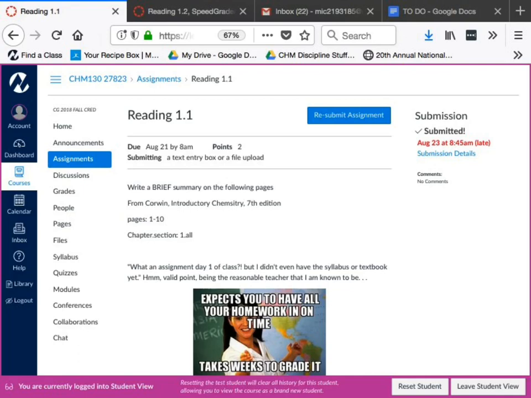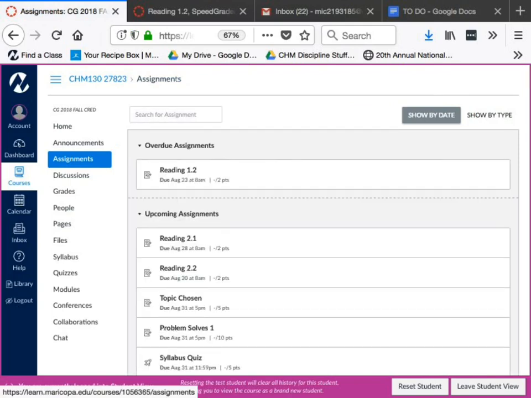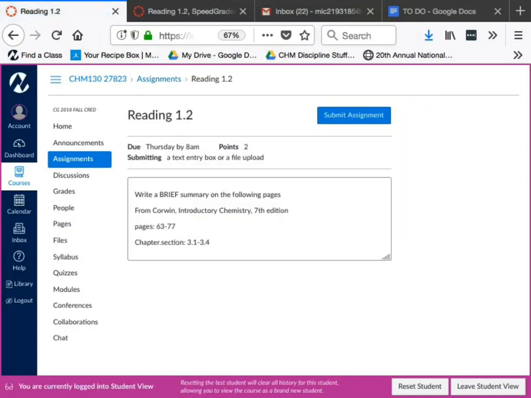Okay. So that is our reading assignment. Brief summary of those pages. Okay? So we did that for that first one. It's been submitted. You can resubmit. That's fine. So we could do the same thing for reading assignment number 2. Notice that these are overdue at this point.